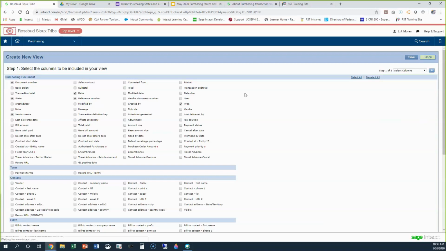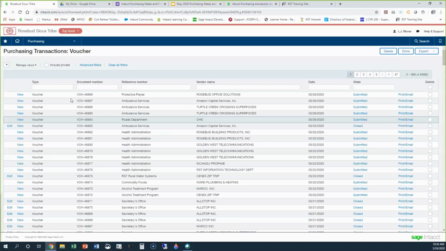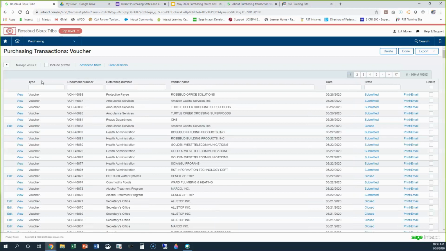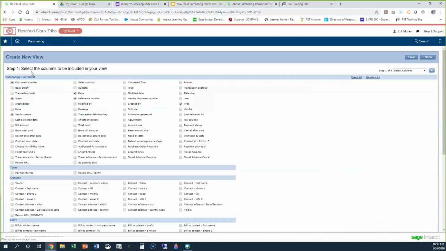And so if I come back out to the voucher workflow, each one of these areas, type, document number, reference, all these things, they're all columns. So when it's asking to select a column, it's asking us, what information do you want to build across your voucher view? And it defaults to what INTACCT's default look is.